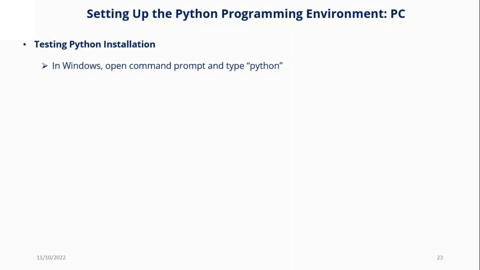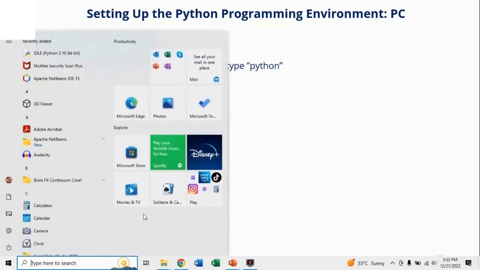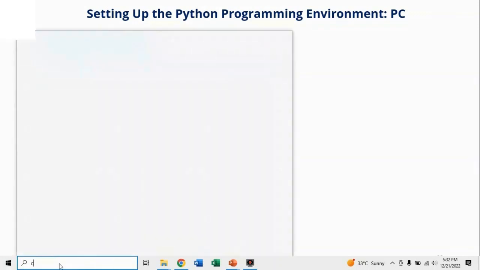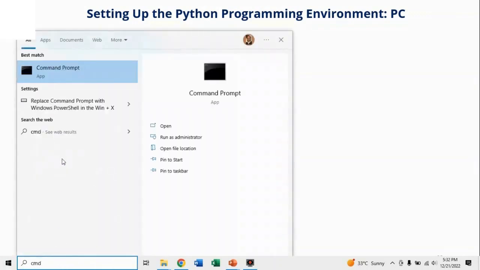How do you go to the Windows command prompt? Since we are still in presentation, press the Windows button on your computer if you are using a PC. If you are on Windows 10, which is the operating system I suggested, then you will have a box here that says type here to search. Just type CMD. That's the Windows command prompt. Click on it.